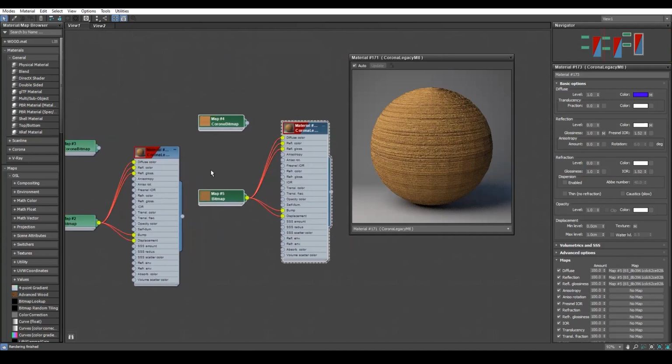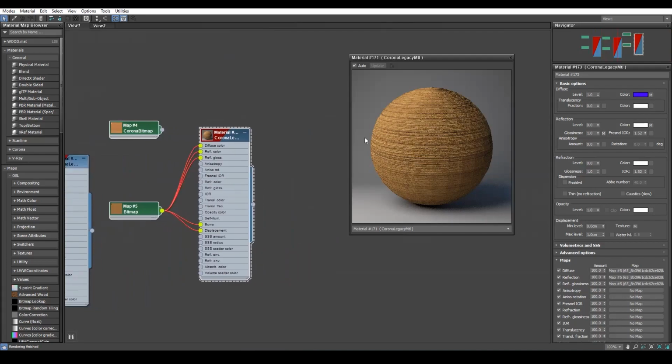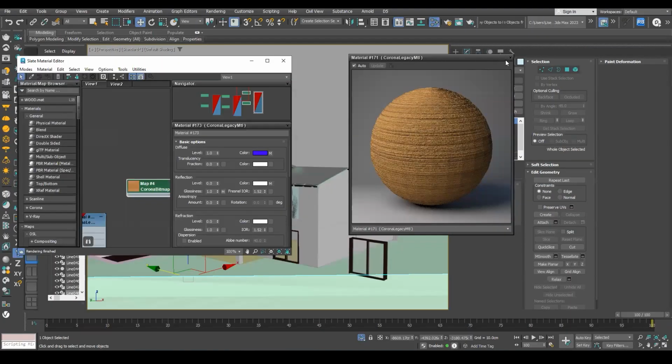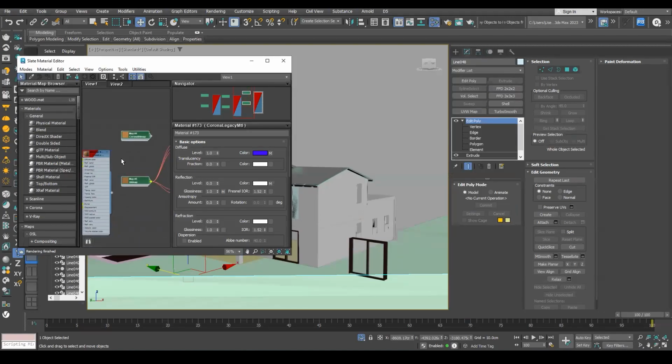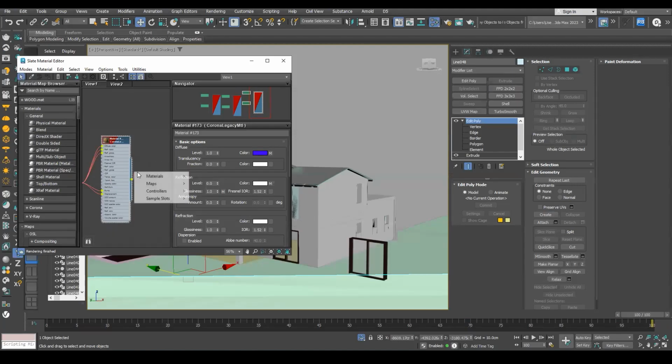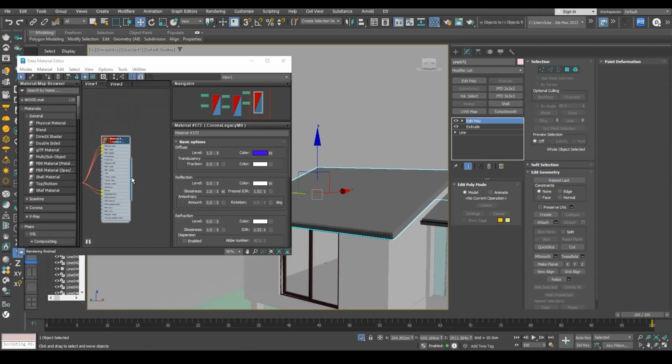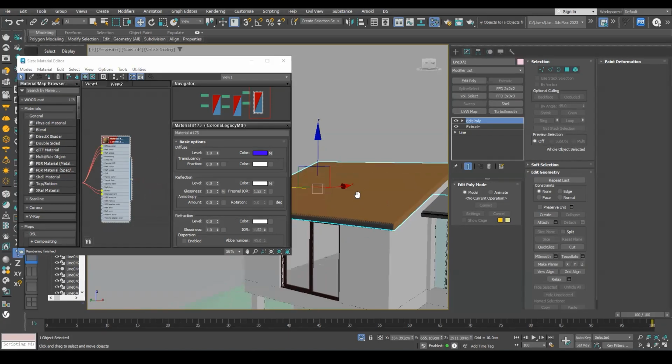How can I apply the material after that? That's also very simple. Maybe this material is ready to assign. You simply drag and drop it over your object. Maybe I want to put this material on my ceiling, my roof. Then just drag and drop over here.